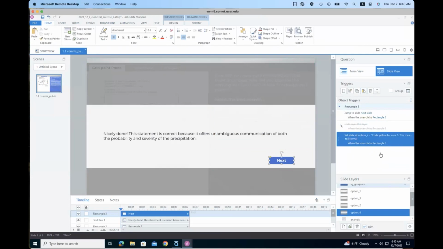All right, so this is how you use change state and show and hide layers in order to create an exercise with just a single screen. All right, do you have any questions? If you don't have any questions about this particular exercise, do you have any other questions about Storyline that we can try and answer for you in the few minutes that we have?